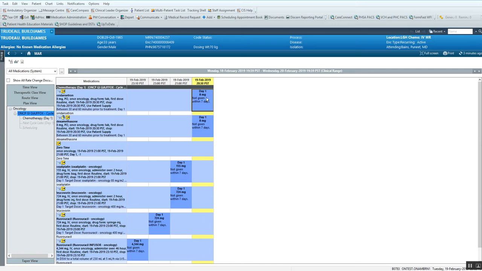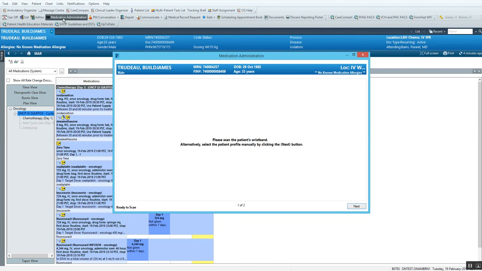We can see here the first two medications are ondansetron and dexamethasone, which are pre-medications in order to proceed with treatment. Now the question I would ask is, did the patient bring their own pre-medication prescriptions? In this instance, we're going to say the patient has their own medication and they've taken them. In order to reflect this, I would select the medication administration wizard and scan the patient's wristband.